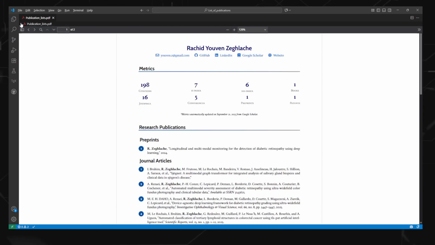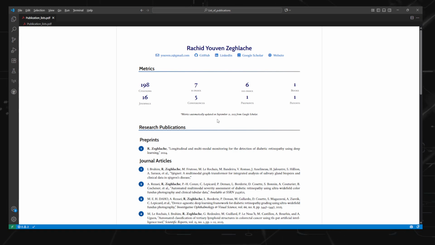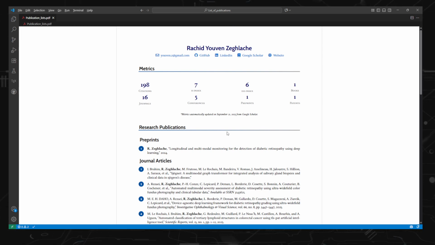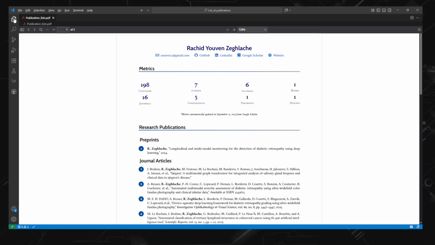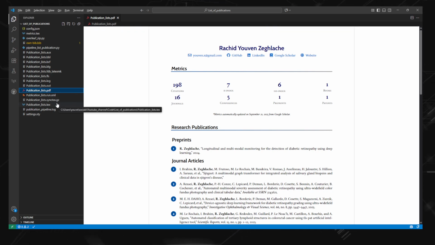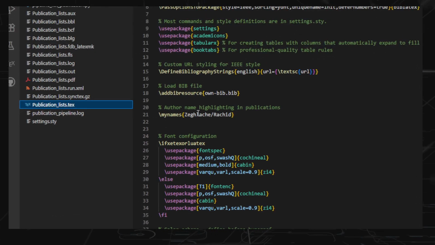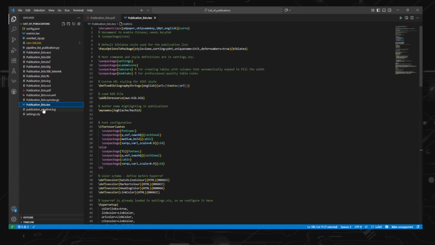So now I will be showing you the code that is able to create this. I'm running everything locally, but I will also be showing you how to run this with Overleaf. First, I'll show you the LaTeX code. Inside the LaTeX code, two things that you need to change. The first is this line, associated with the last name and the first name. In my case, my last name is Zeglash and my first name is Rachid. You just need to change this for your last name and your first name.